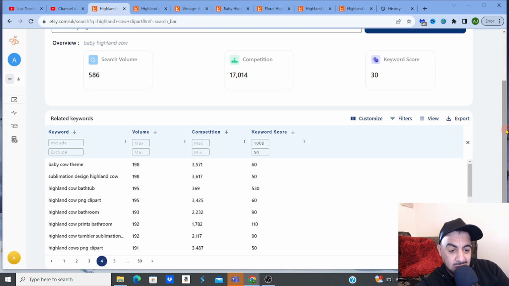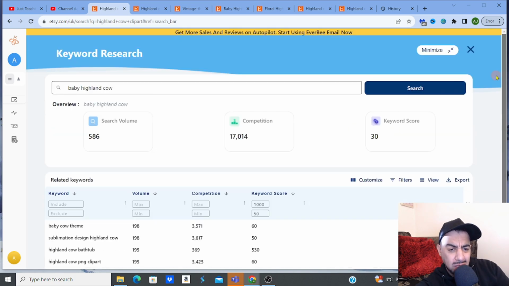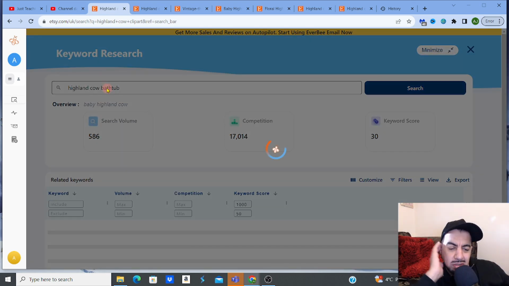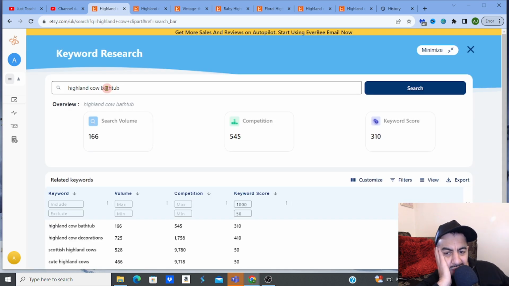So Highland Cow in a bathtub has amazing high. Wow. It's not baby, but let's just go to Highland Cow bathtub, right? So this is actually very, very good. This is a good one. Just found a nugget right here. There's 166 people searching for Highland Cows in a bathtub a month. It's got an amazing keyword score, and it's got a competition of 545. This is a golden nugget right here.